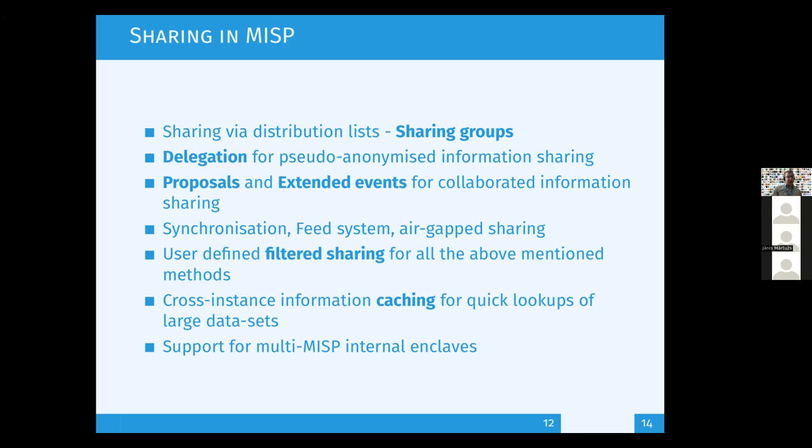One is, for example, sharing groups. So you can decide to create a group where you only share a part of the elements to a specific organization or a set of organizations. Then that's one way to share information.